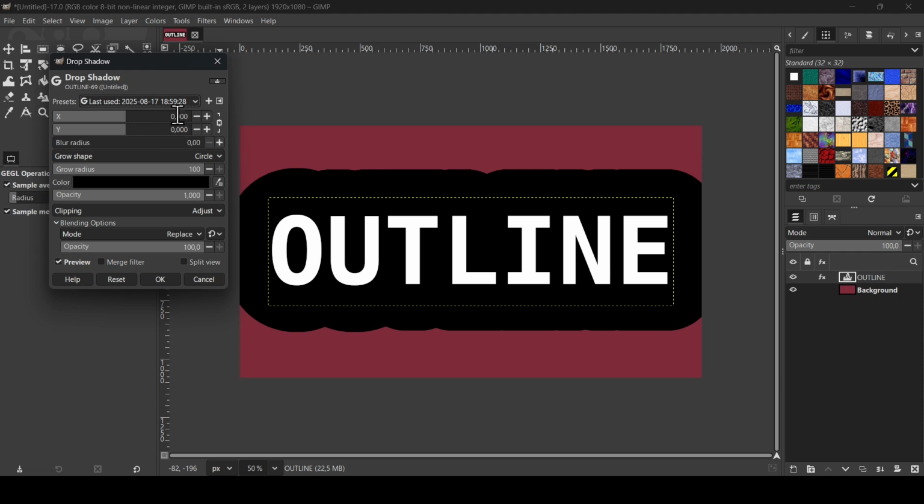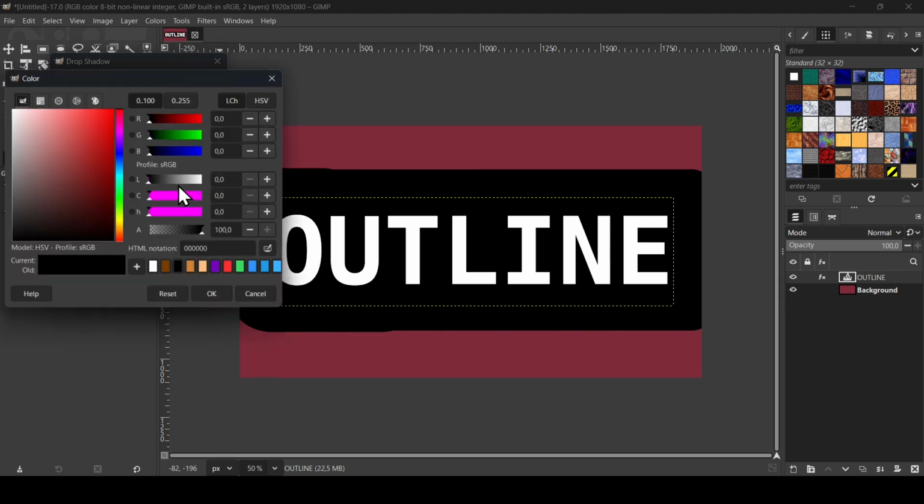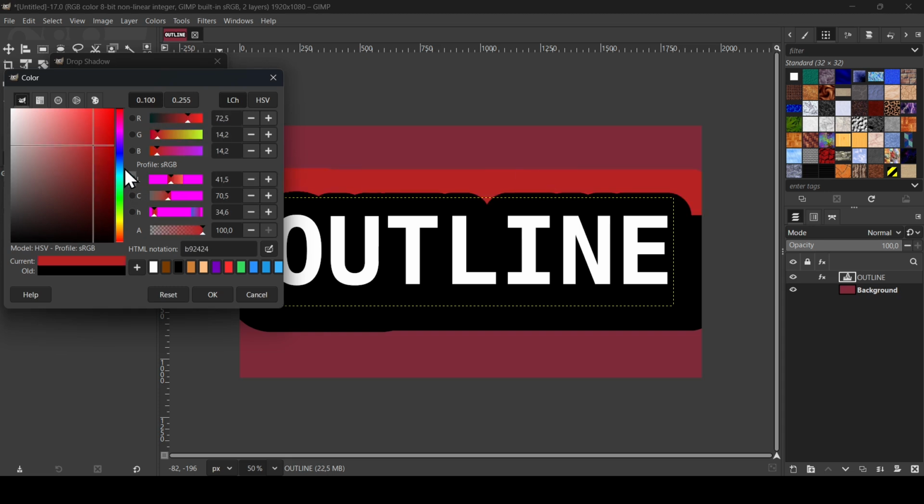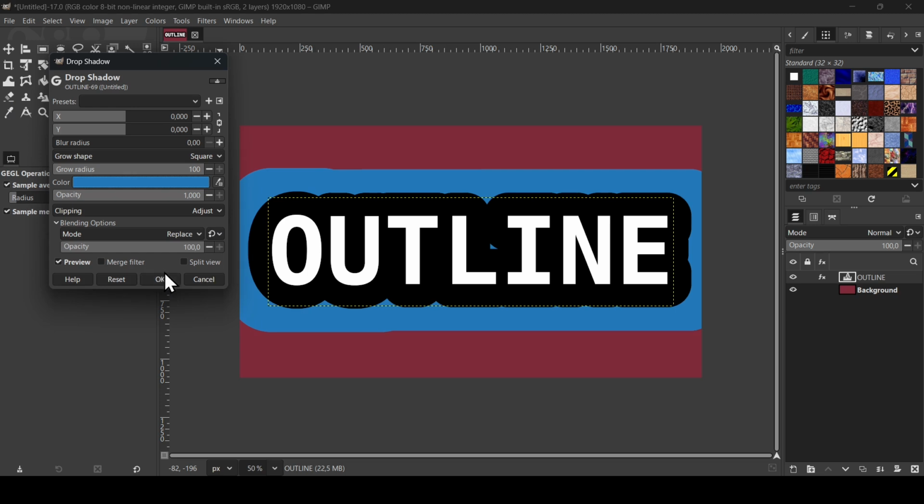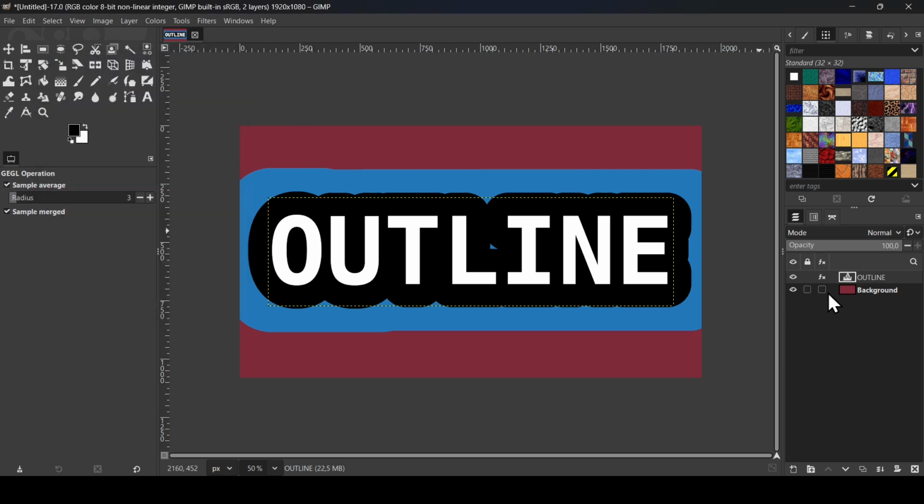So here, as you can see, the X and Y are on 0. Grow shape, I can change it, for example, to square. Opacity 100. Grow radius, it's 100. And now let's, for example, change the color. I will change it to this blue here. Press OK. So here it is. Press OK.